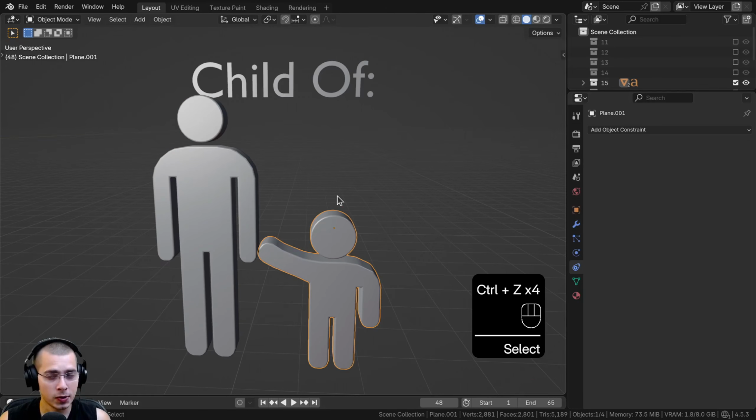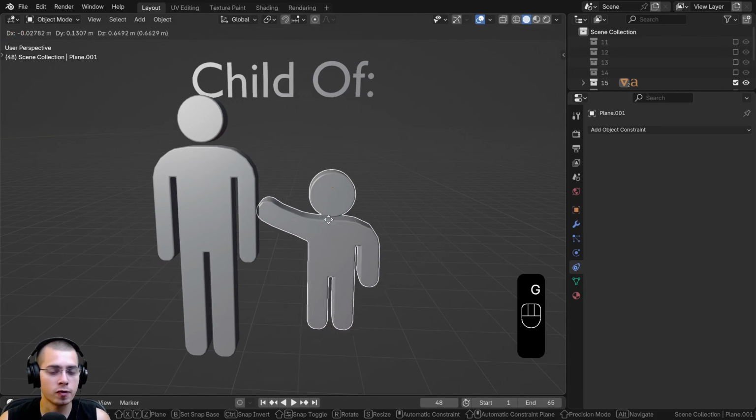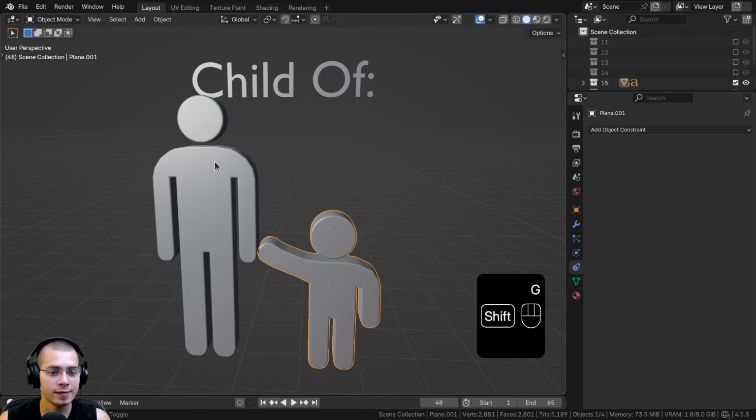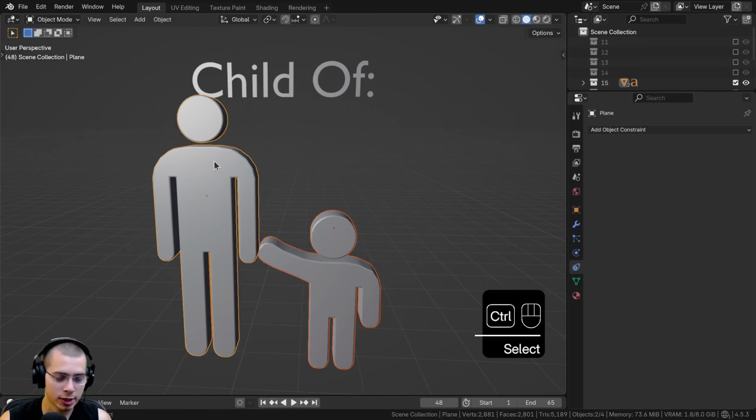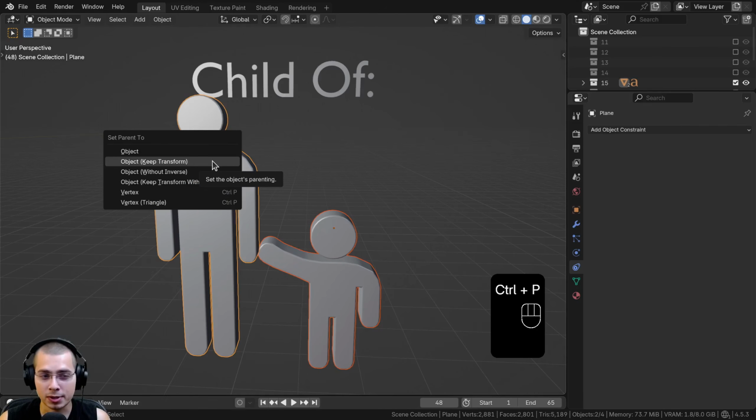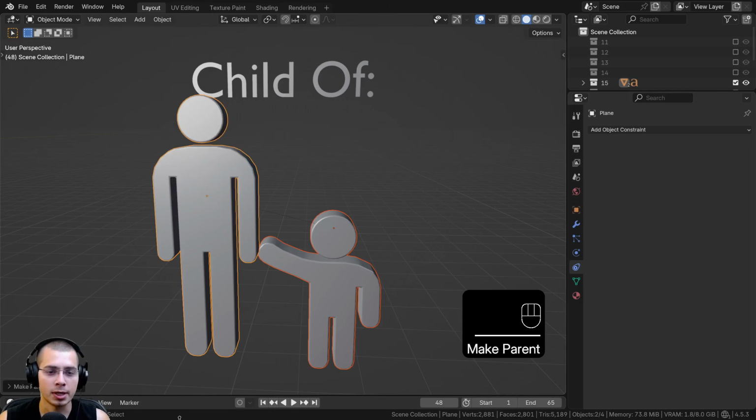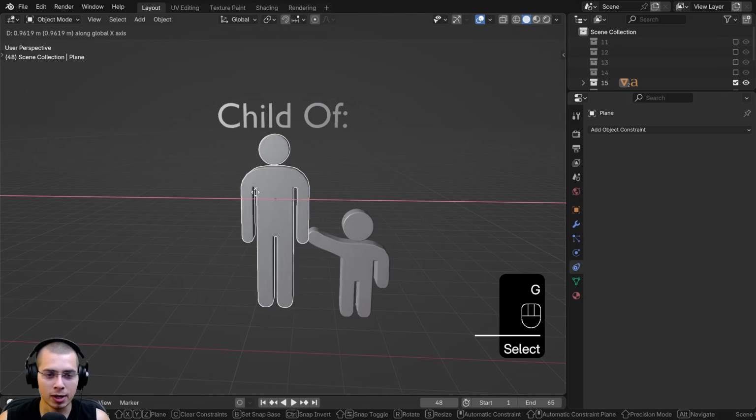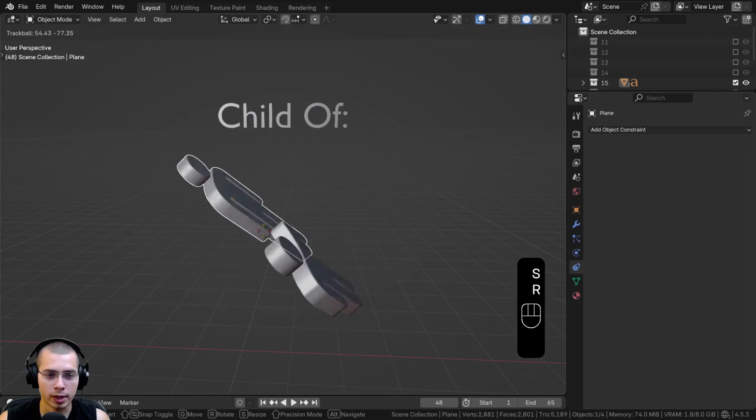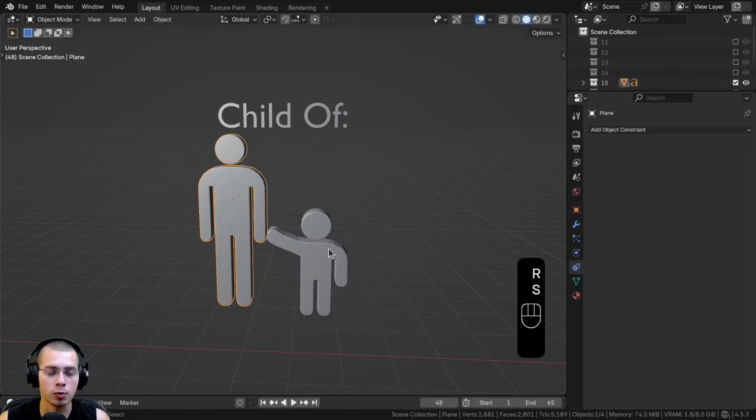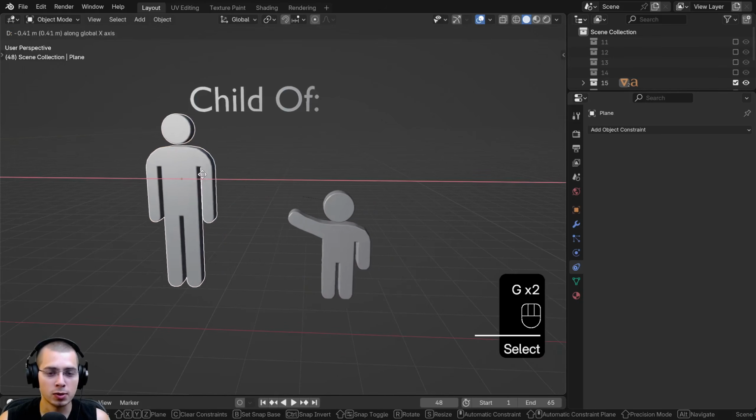Now you can actually do this without using object constraints. So if I select the child first and then shift select the parent last, we're going to press Control P, and I can set parent to object, keep transform. So click on that. And why we're choosing keep transform is because it's going to keep the current transforms of the object, so where the object is moved in the 3D view. So now if I select the parent and move it, the parent can move and it can rotate and it can scale, and the child will move with it, but then the child can still move on its own.